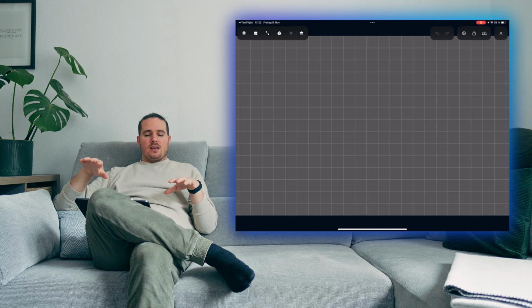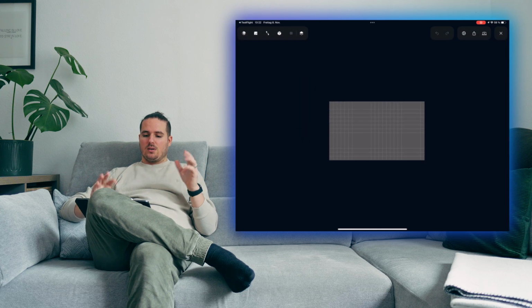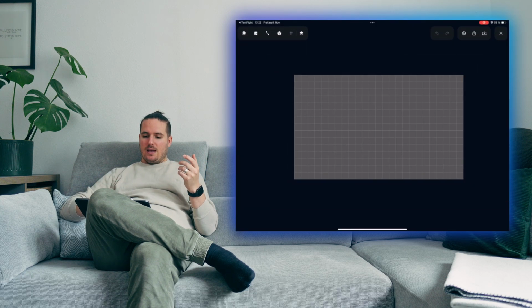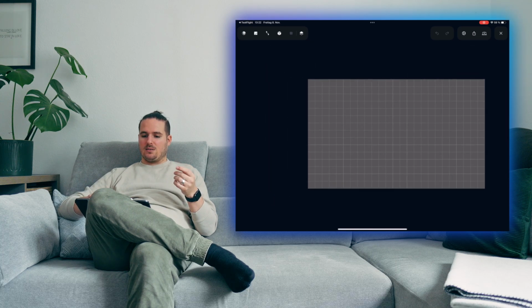Now we can start creating the map. Absolute basics. You can use your 2 fingers to move around the map just like you would on any other application. So you can pinch to zoom in and out, and you can drag around to move the map around. And that way you can navigate to any space on the map that you want.